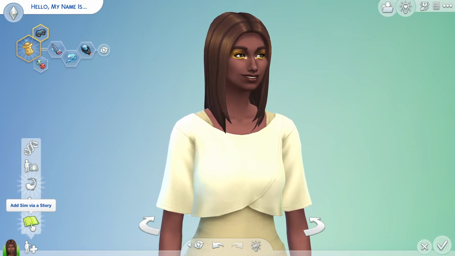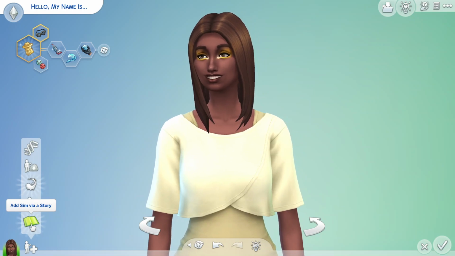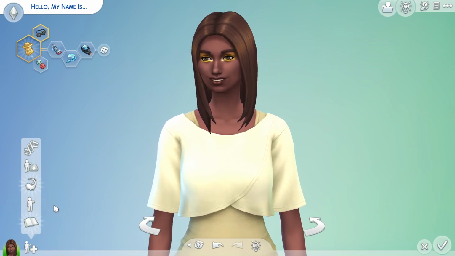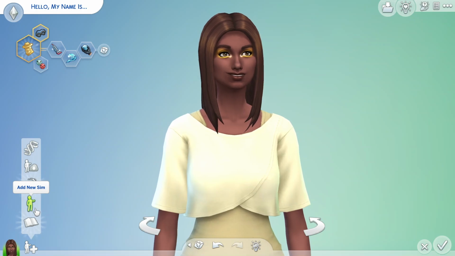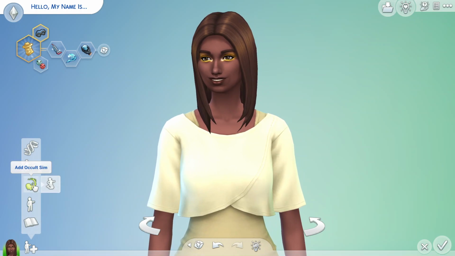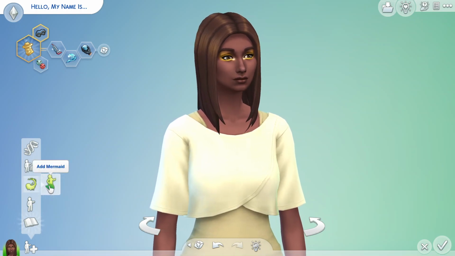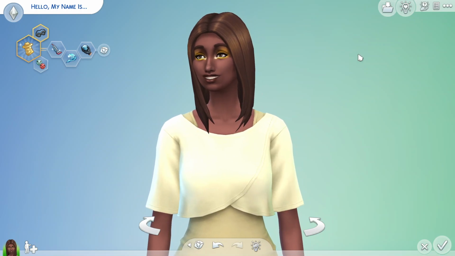You can also add a sim through the story. So let's say in the story you have another sim, and you want to add them to the family and have them have a relationship with them, whether it be son, sister, brother, different things like that. You can do that. I'm kind of curious. Oh, okay, you can add like a mermaid. But you can add a sim that way.